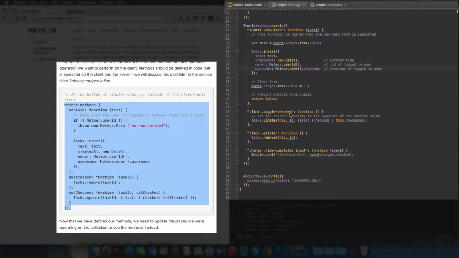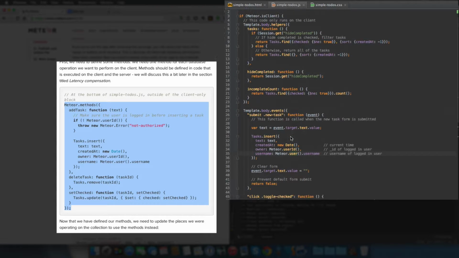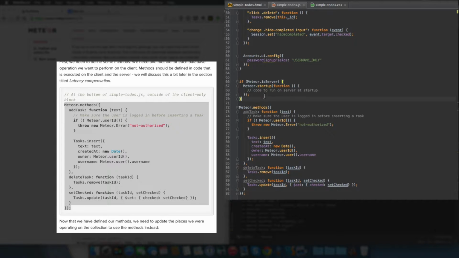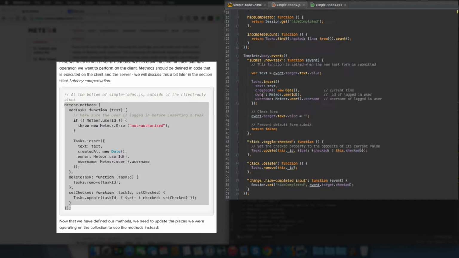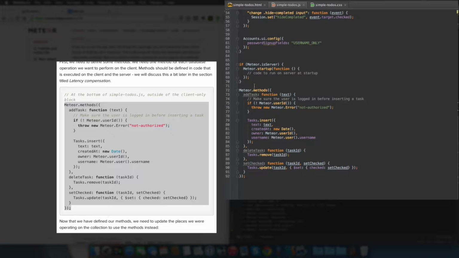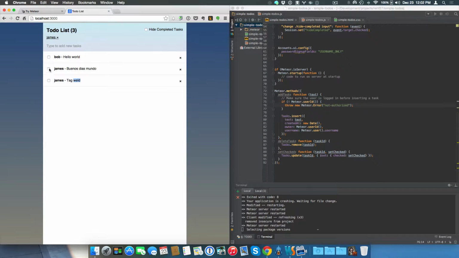So we're going to put this down here. We have our stuff running on the server. We have our stuff that only runs on the client. Methods run both on the server and the client. So this gets into the isomorphic JavaScript part of it. And we're defining three methods: add task, delete task, and set checked. Those represent those features I just tried to do.